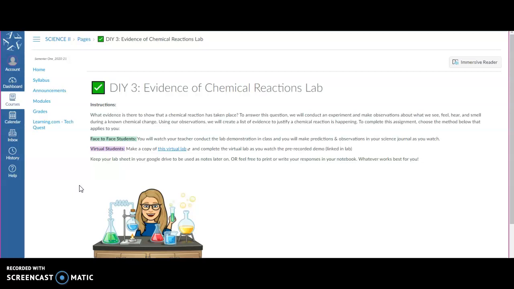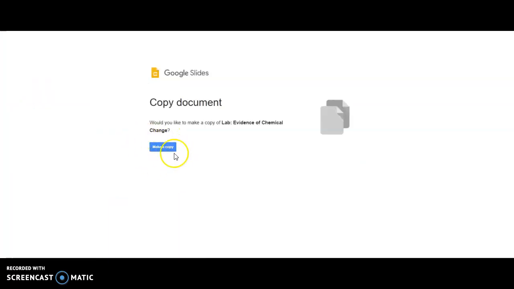To complete the assignment, then you'll choose whichever method below applies to you. So face-to-face students, you're going to watch me conduct the lab in class, and you will make your predictions and observations in your journal as you watch. For those of you that are virtual and at home, you're going to make a copy by clicking on this virtual lab, and you'll complete the lab as you watch the pre-recorded demo. When you click on the link, it's going to force you to make a copy. So you're going to make that copy of your Google slideshow.